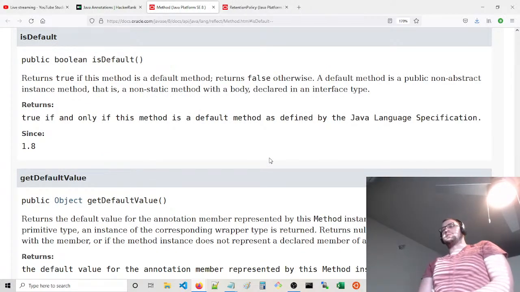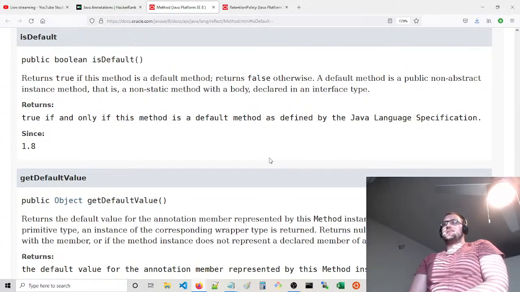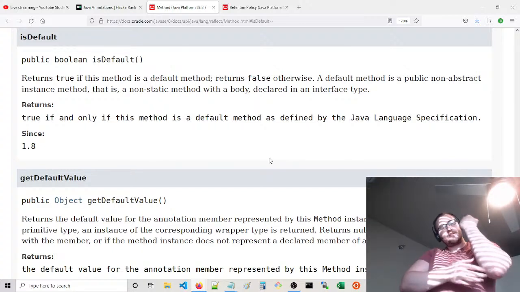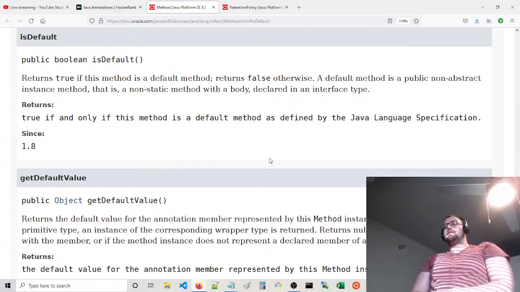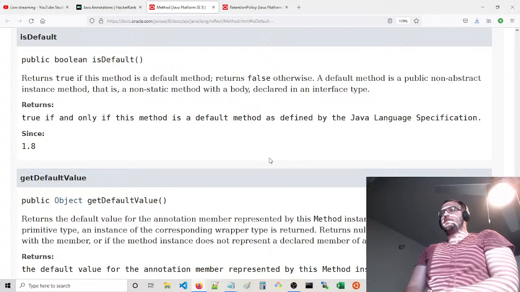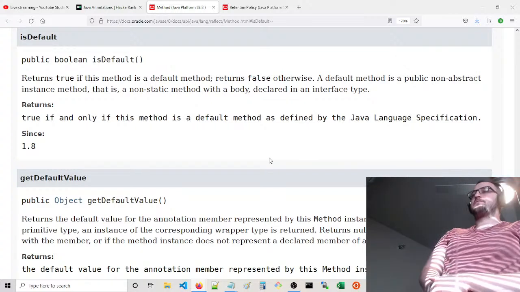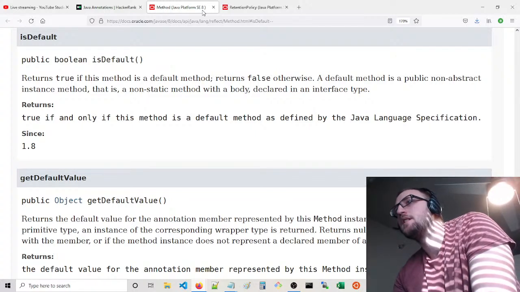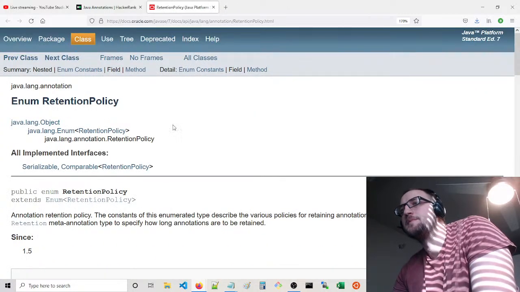isDefault returns true if this method is a default method, returns false otherwise. The default method is a public, non-abstract instance method. Thus, that is a non-static method with a body declared in an interface type. Public, non-abstract instance method that is a non-static method with a body declared in an interface type. Okay. True if and only if this method is a default method as defined by the Java language specification. Got it. Well, that's okay. We don't have to go spend more time on that.